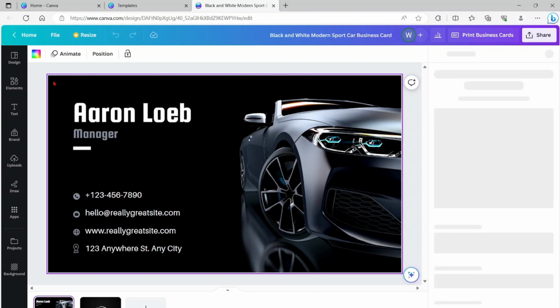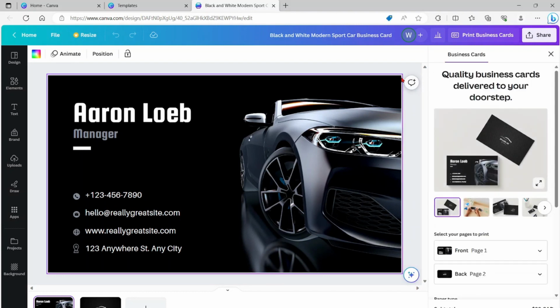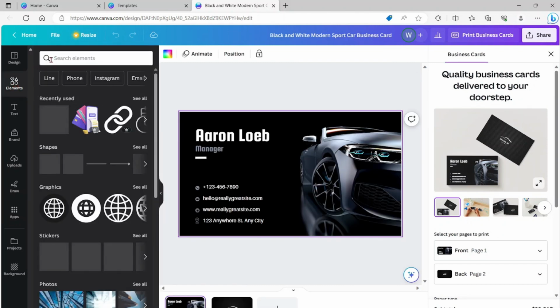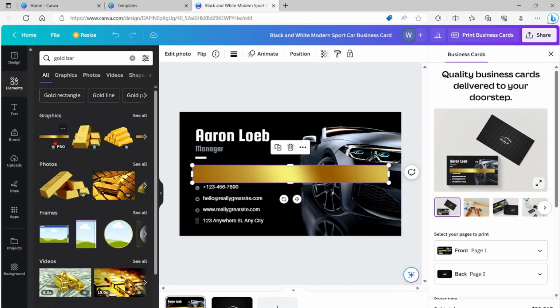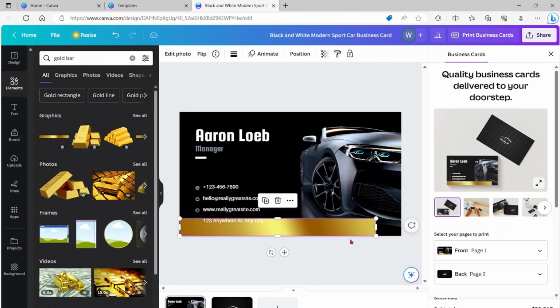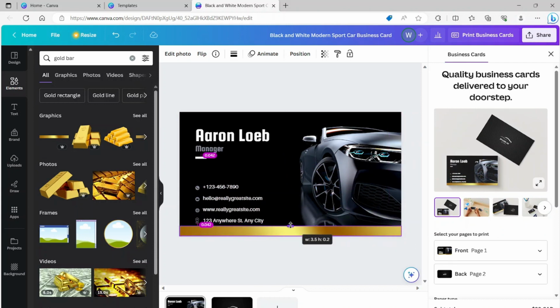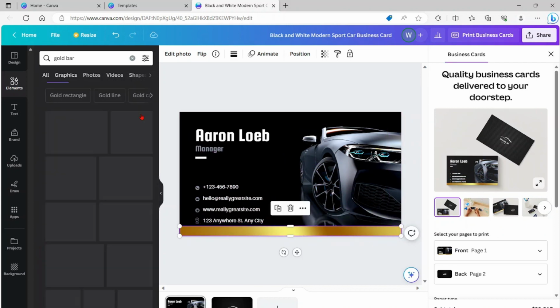So you would have realized that I got some gold bars on the edges, right? So what you need to do to get other elements like that is select elements and then you select, say, gold bar. So here I got a gold bar. So I just add it to the bottom of my business card. And that's it. Now let's select see all.